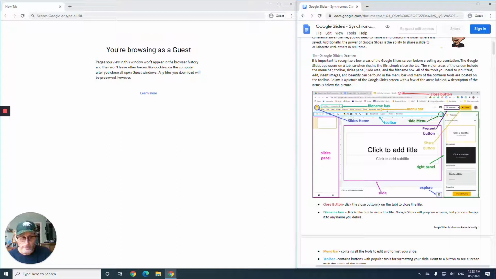Similarly, we have a menu bar, which all the apps have had so far. We have a toolbar underneath there. Of course, it's going to have different icons because this is a presentation program. There is a present button in the upper right. That's new and different. The share button's been around in all the apps we've done. So present is when you're ready to present it to a real live audience. The hide menu button's been there.